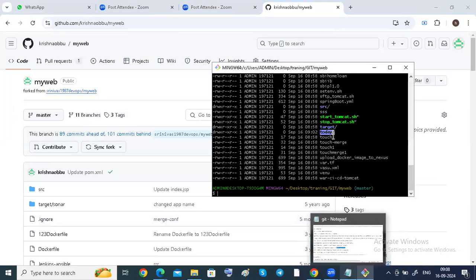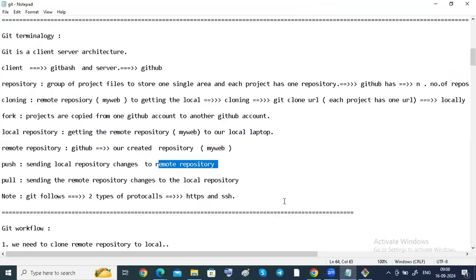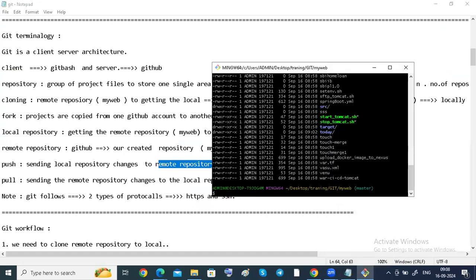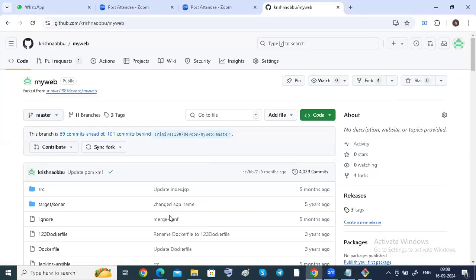Today I have changed something in my project, and I want to send these changes from local to remote. That's what we are going to use the git push command for. The command is git push origin master. See here, it is a master only, and that's what I'm going to push here.